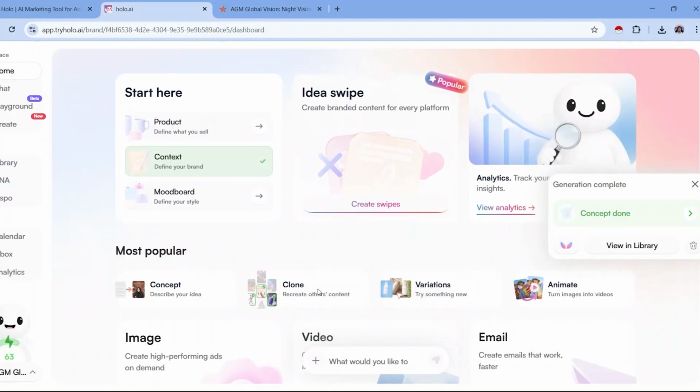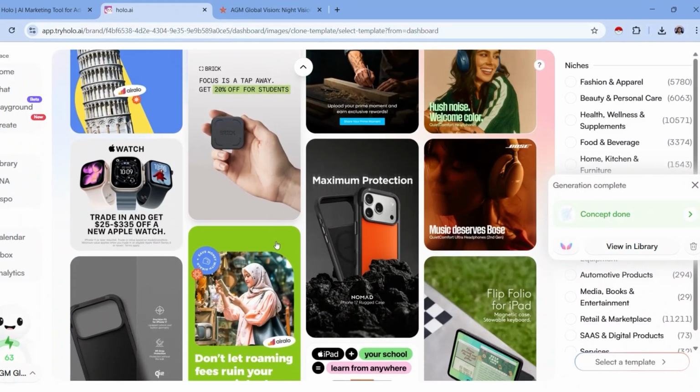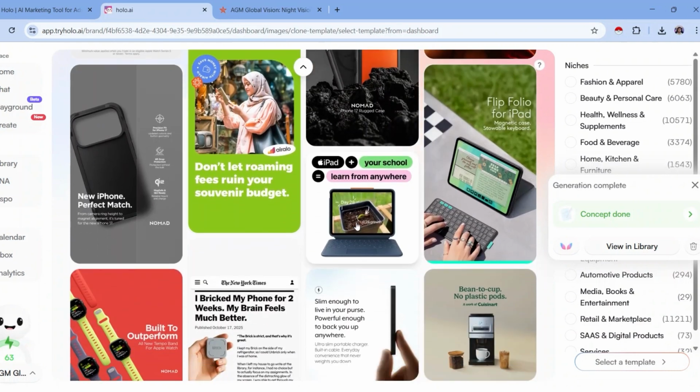Next, I moved on to the clone option. In this one, you basically select a template, and the tool recreates a similar design using your own product.